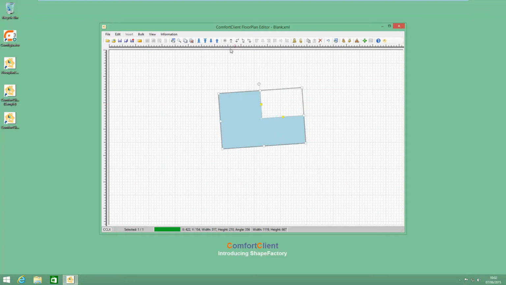You'll also notice, let me just put that up right again, you'll also notice these yellow squares on screen. These are what we call action points. These allow me to change the design of the shape other than its basic size and rotation and skew effects.